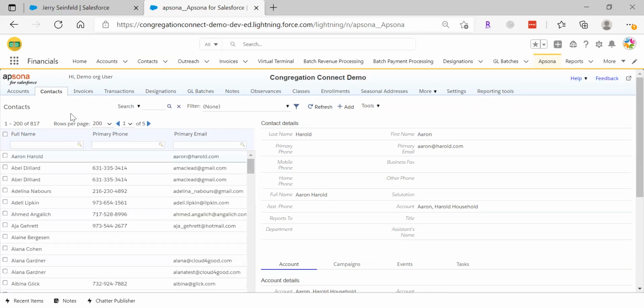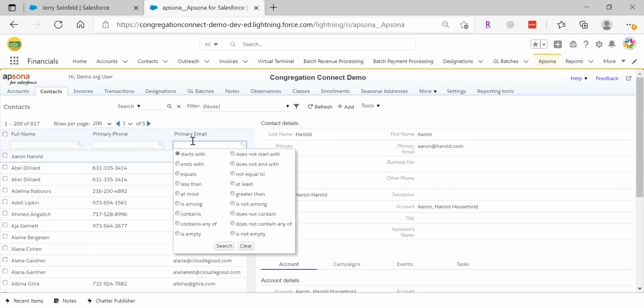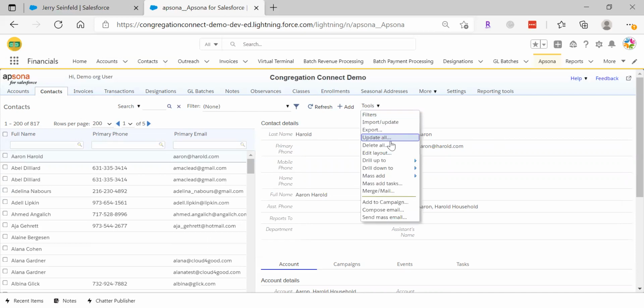And then from here itself, we can change what you want to see here. I personally don't use this too much to look up records. I'll use Salesforce, but you can use it to just go to contacts and search through here. You can search by primary, email, and if you wanted additional columns to show, that's also done under Tools, Edit Layout.